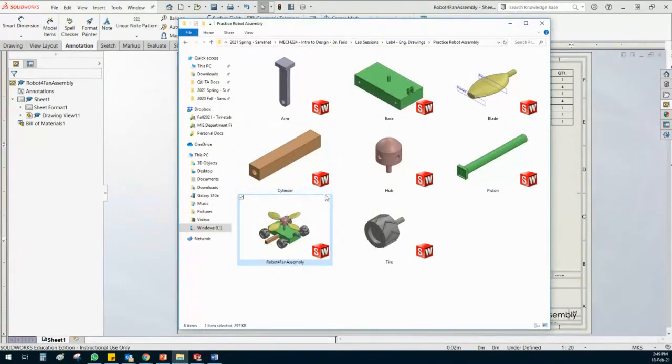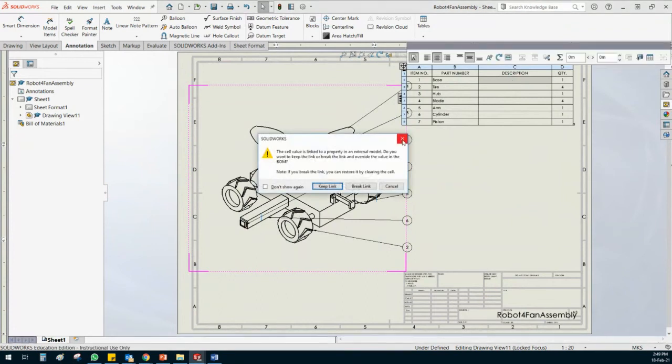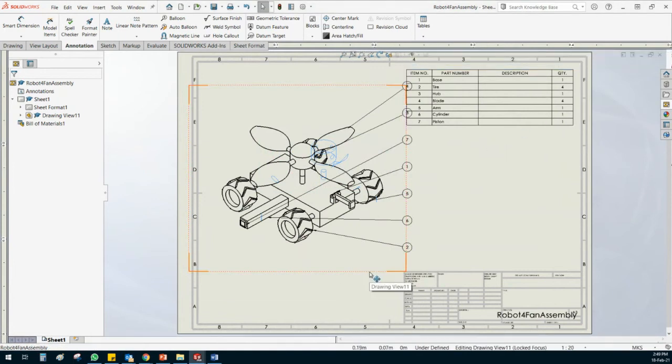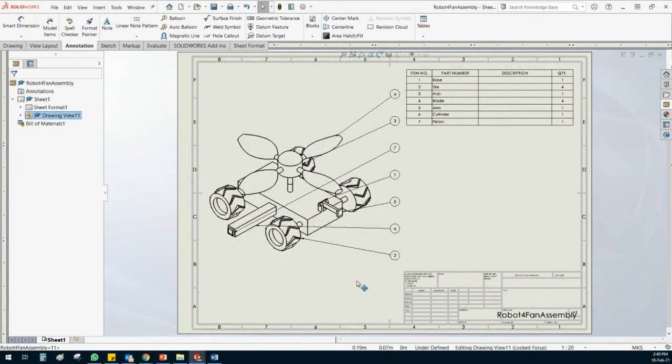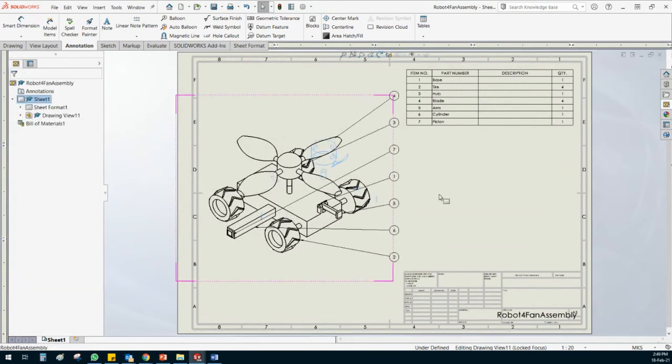You can see arm, base, blade. That's why it's very important to rename your parts properly. So the part numbers are actually the names here, and even if you want to add some description, you can add it here. Once you're happy with your bill of material table, just place it there. Now let me adjust my view so the balloons are not overlapping with that. And here I have my assembly drawing very easily.